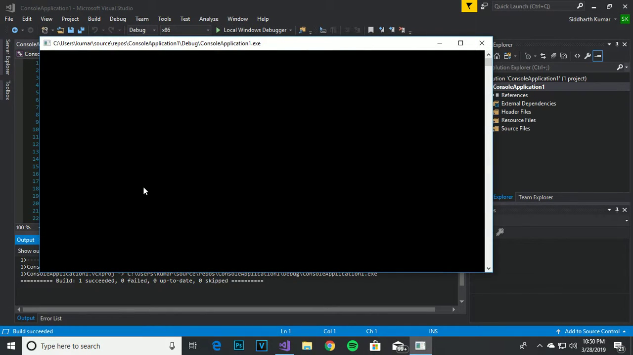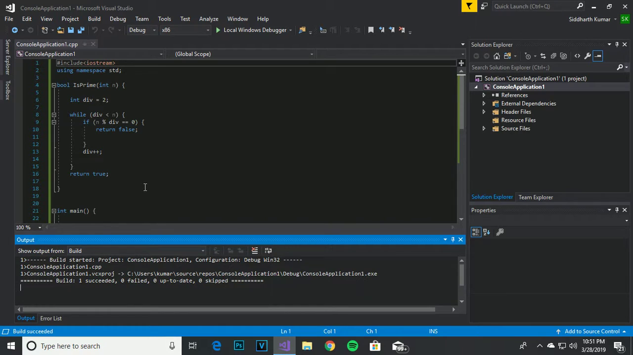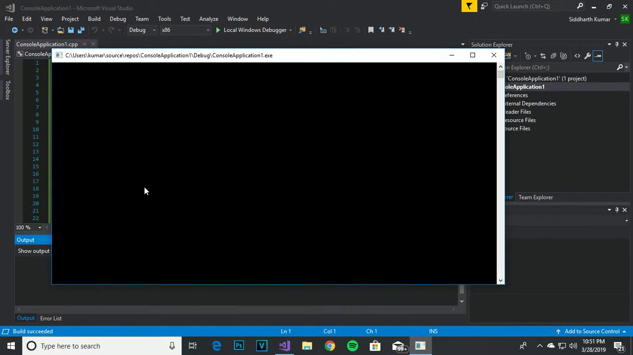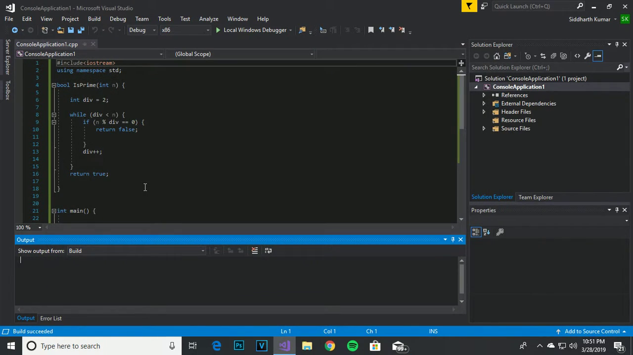Okay, so it's asking for input. Let's try giving the easiest one. There you go, 2 is a prime number. Now let's try 27. There you go, number is not prime.